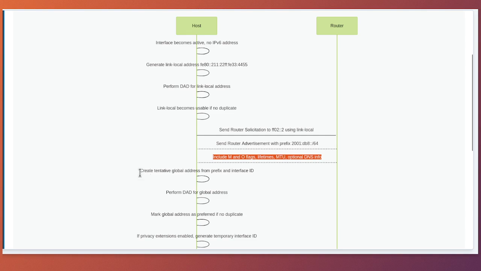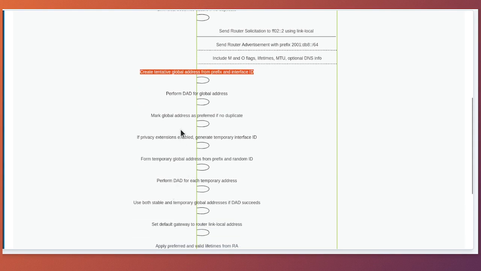Upon receiving the RA, the host extracts the prefix information and combines it with a locally generated interface identifier to form a tentative global IPv6 address. If privacy extensions are enabled, the host generates a random 64-bit interface identifier. Otherwise, it uses EUI-64 to derive the identifier from the MAC address. The host then performs DAD on this tentative address, sending neighbor solicitations to the solicited-node multicast address and waiting for responses. If DAD succeeds, the address transitions to the preferred state and becomes usable for communication.